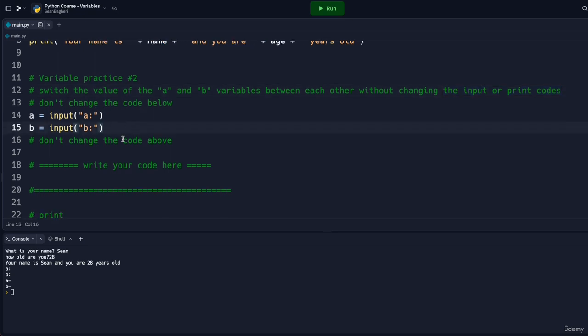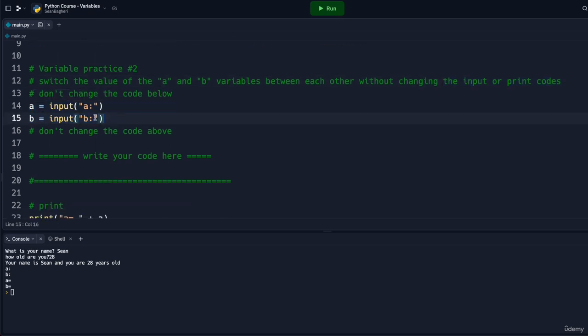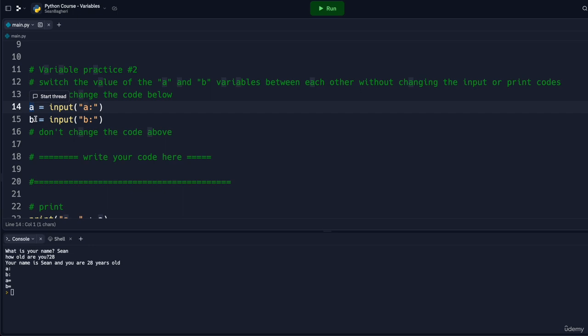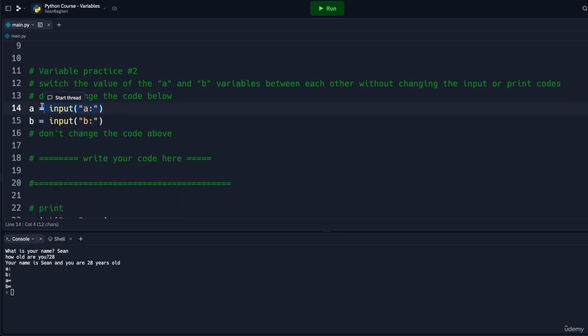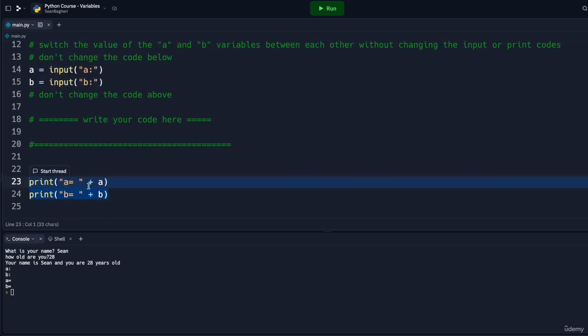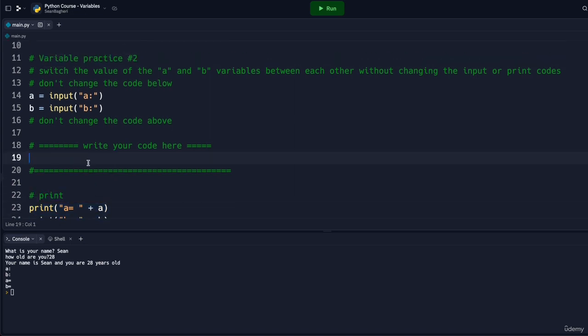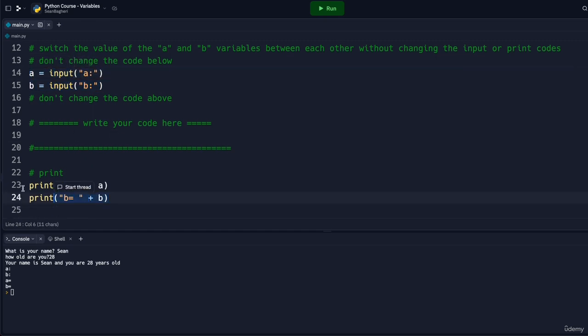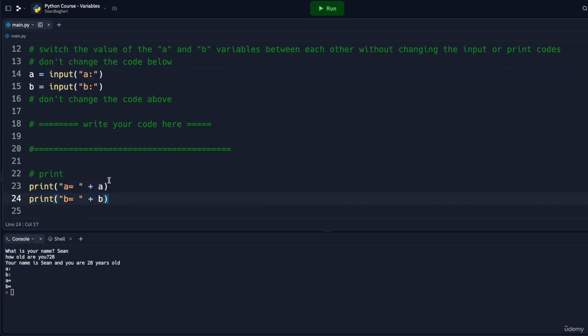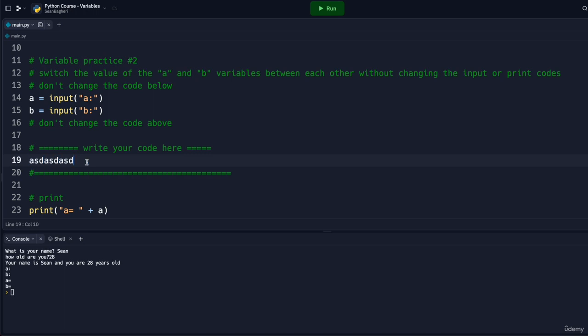Okay, so these are variables A and B, and we're receiving an input from the user, saying give me the value of A and B and print it right here. So you want to write code that switches these values with each other without changing this or changing the print function. You want to write something that does the switcheroo between these two.